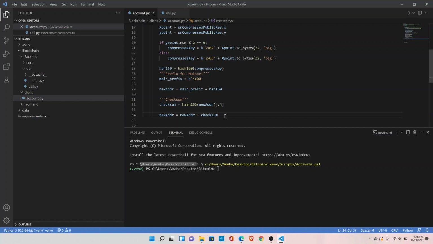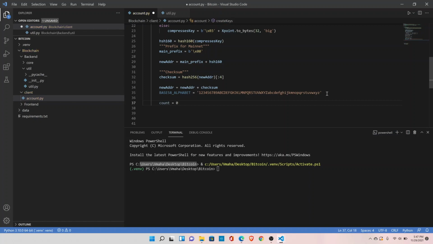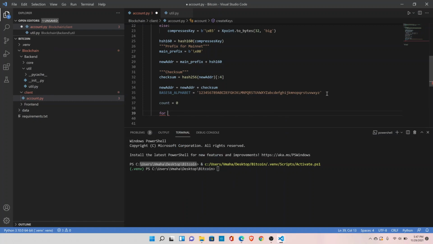In the next step, we are going to define the base 58. Base 58 is just the numbers from 1 to 9, then your uppercase A to Z, ABCD, and then your lowercase a to z. Define count. In the next step, check how many zeros are there in our address. We are just checking the leading zeros in the address because we are only concerned about the leading zeros. So let's go ahead and check that.